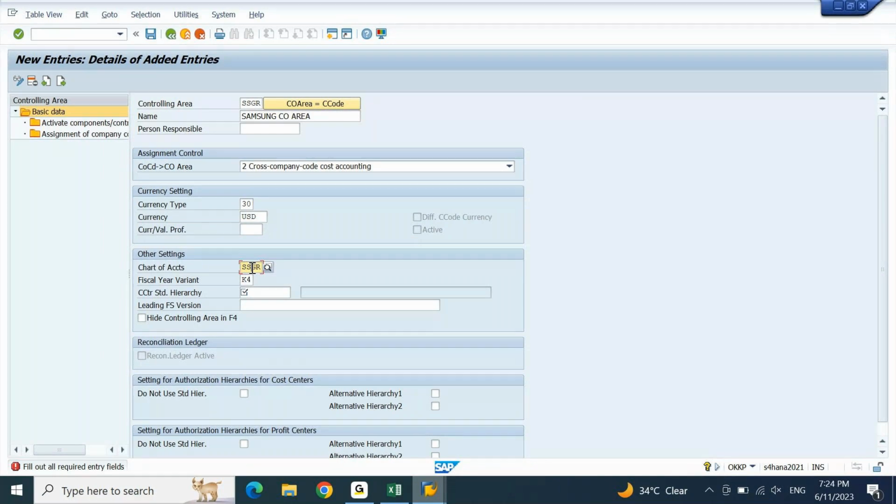Next one, cost center standard hierarchy. In controlling area, you have cost centers. For cost centers, you need to maintain a hierarchy. For the cost center standard hierarchy, the standard practice is always controlling area underscore CCTR or underscore CC. Anything you can put. Controlling area underscore CC, SSGR representing Samsung Group cost centers.